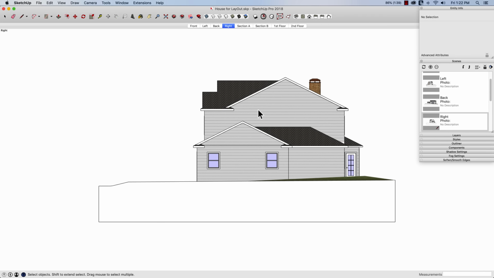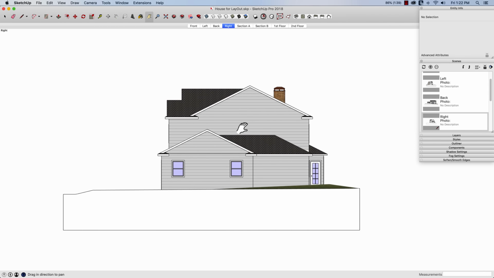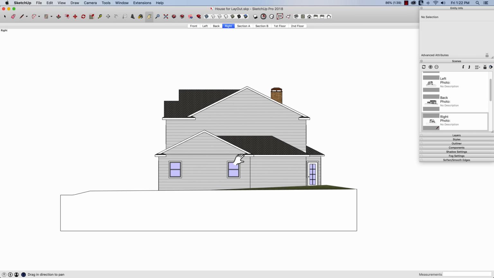As I'm making my views here, what I could do is use my hand tool, my pan tool, to bring this back and put it in the center. So the house is in the center, not the whole model. And then at that point, I could update that scene.